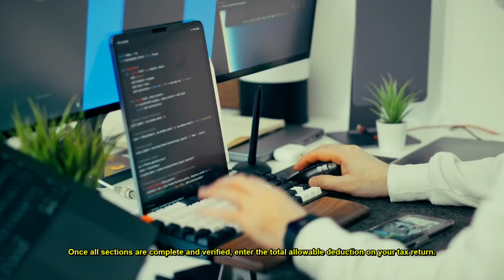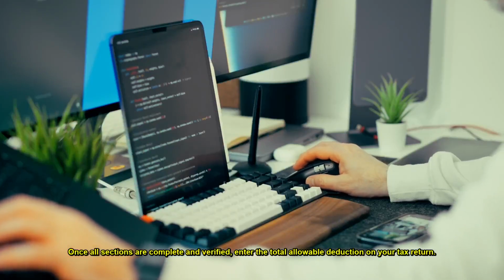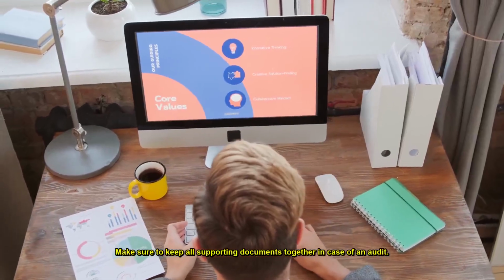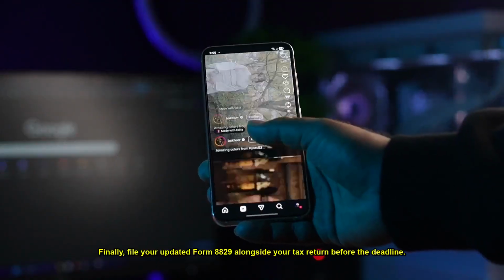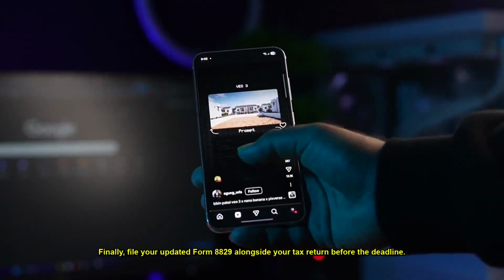Once all sections are complete and verified, enter the total allowable deduction on your tax return. Make sure to keep all supporting documents together in case of an audit. Finally, file your updated Form 8829 alongside your tax return before the deadline.